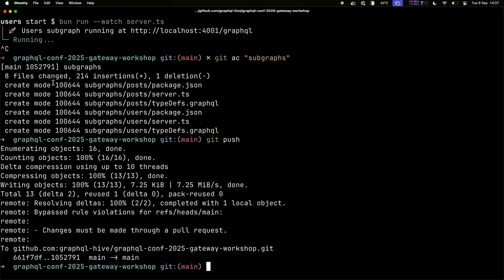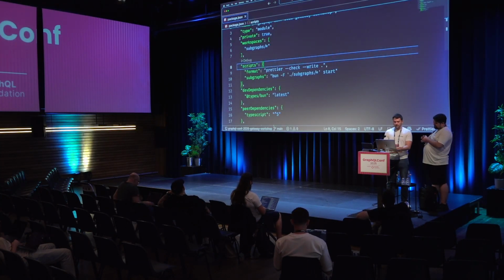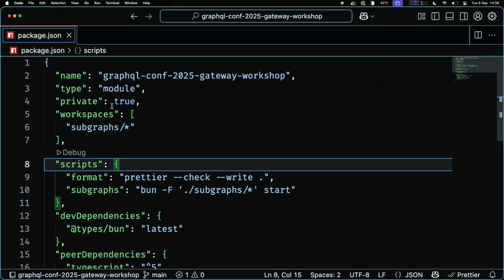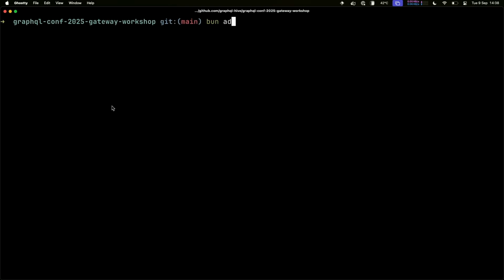Any questions until this point? Awesome. It's pretty clear. Okay, so now we have the subgraphs running and the services available. We need to compose the supergraph. For that, we are going to use GraphQL Mesh. So let's install it first. GraphQL Mesh Compose CLI. Yeah.